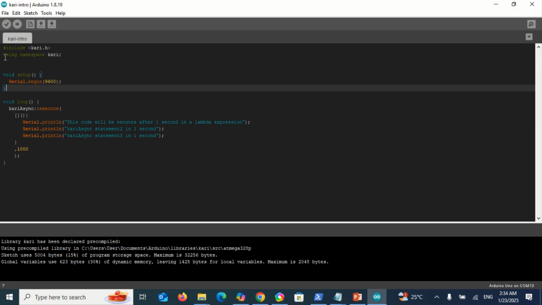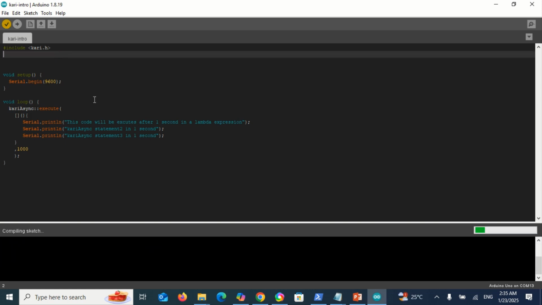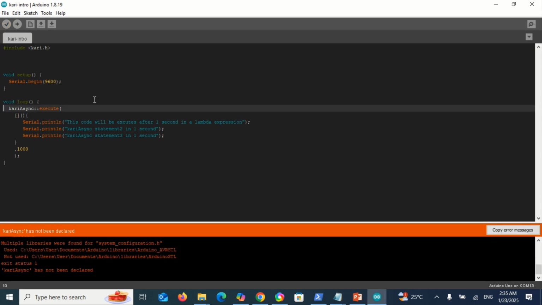Now, I want to show you why we need this portion of or this statement here, using namespace kari. And the best way to explain to you is by removing it like that and trying to compile the code. Now, you might be wondering what will happen. I've removed it. It will lead to an error. I can tell you that for free. It will bring an error.